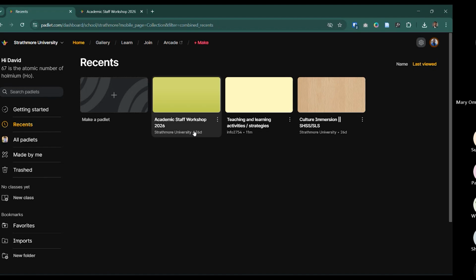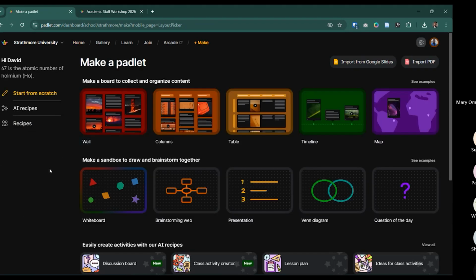And I can see that the first thing you will see is make a Padlet. It's the very first option here. So you'll click on that. And because my time is limited, I will only demo how to create that one for the group, similar to what we had at the academic staff workshop.